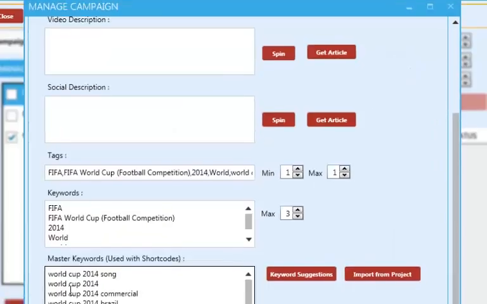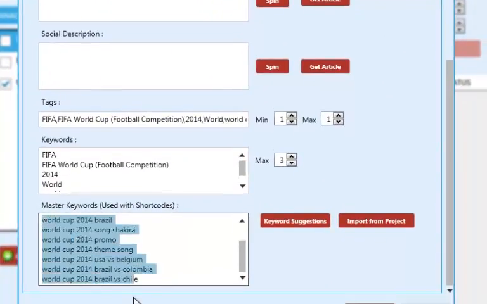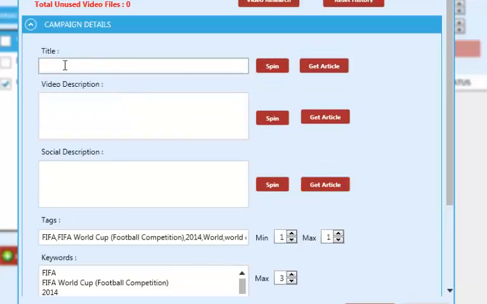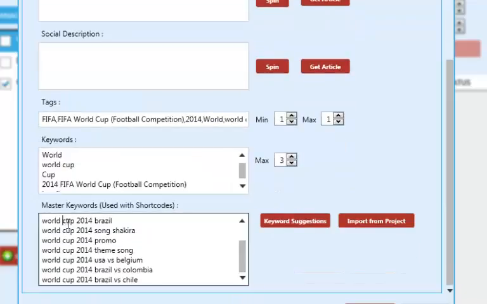And what the software does now, it adds all of the keywords to the master keyword list, and obviously you can add to this yourself as well if you wanted to, or you can import directly from the project, and it adds the keywords and the tags inside of here as well. What you can do now is in the title area you could add a master keyword. What this will do, this will replace the master keyword with one of these keywords from here.